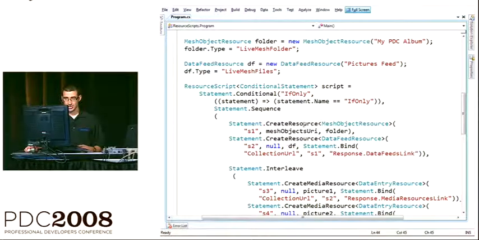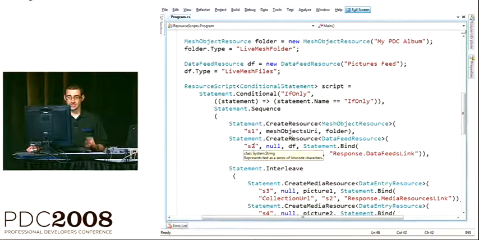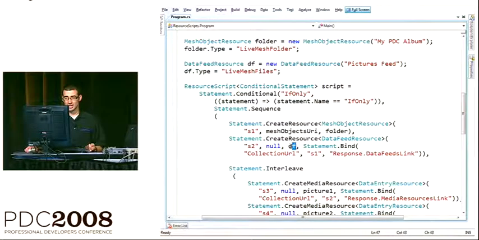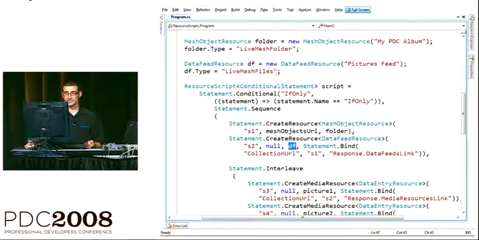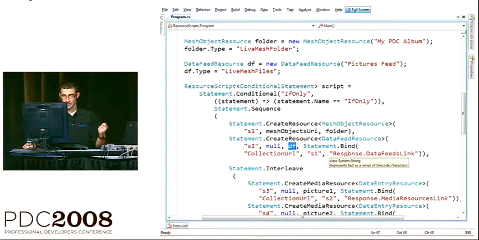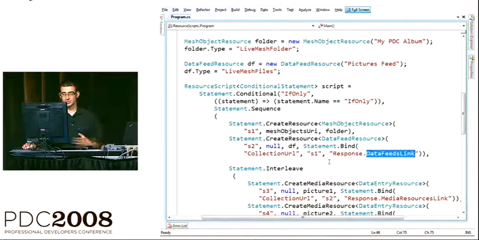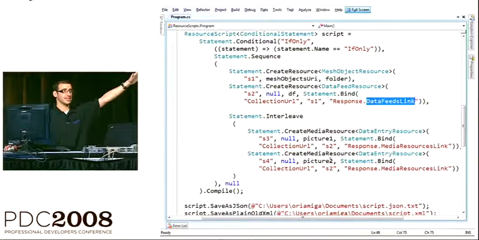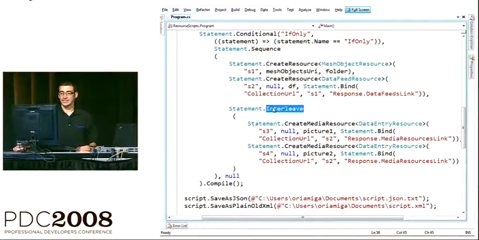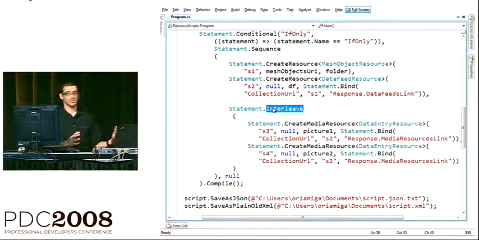So we're going to say, please create the mesh object. Please create the feed. This is statement 2. Use this object to post, which is this one. Bind the location you're posting on the data feeds link, which is where data feeds live on mesh objects. Great. So that creates the live folder. When you're done with that, please add some data to this live folder.